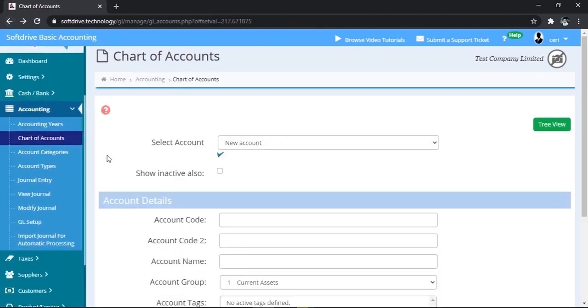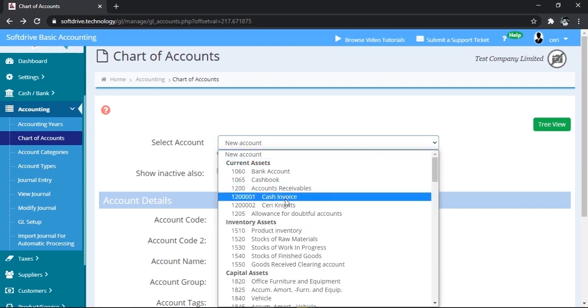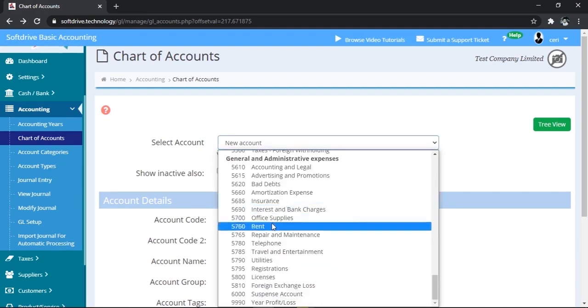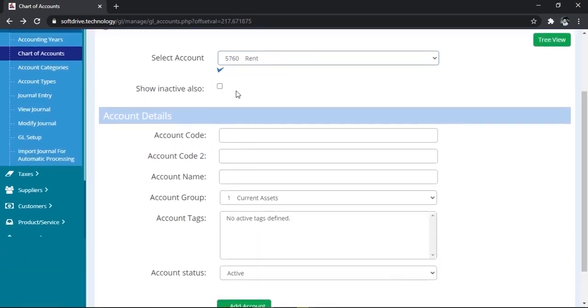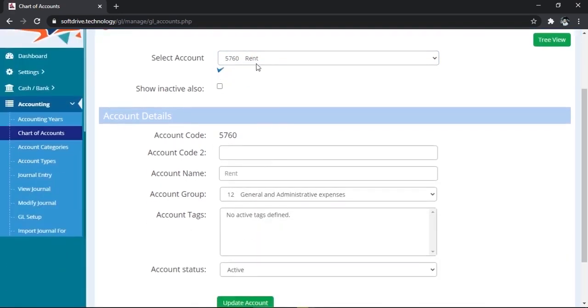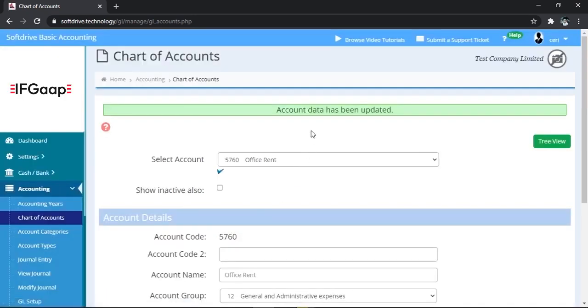When you create a new account, let's create an account for office rent. Scrolling down to expenses, you will see there is the 5,760 rent account. We can change this to office rent. Look at the class it is in, seeing here its class. Now click Update. Look, it says it is updated.